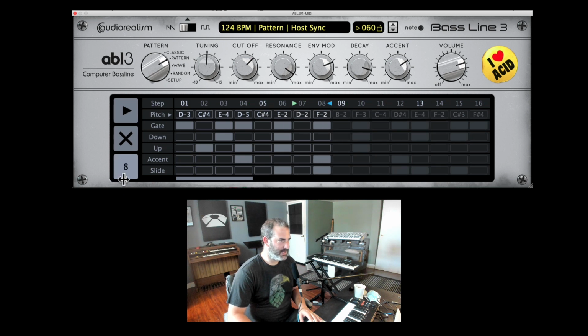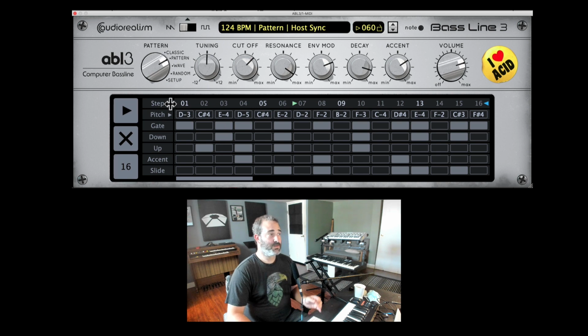Here we can decide how many steps are active. We can even go up to 64 as we mentioned, and clear it. So it's super awesome to have the classic one, but it's so much easier and faster to use the modern pattern editor, and you can use them in conjunction, which is really cool.